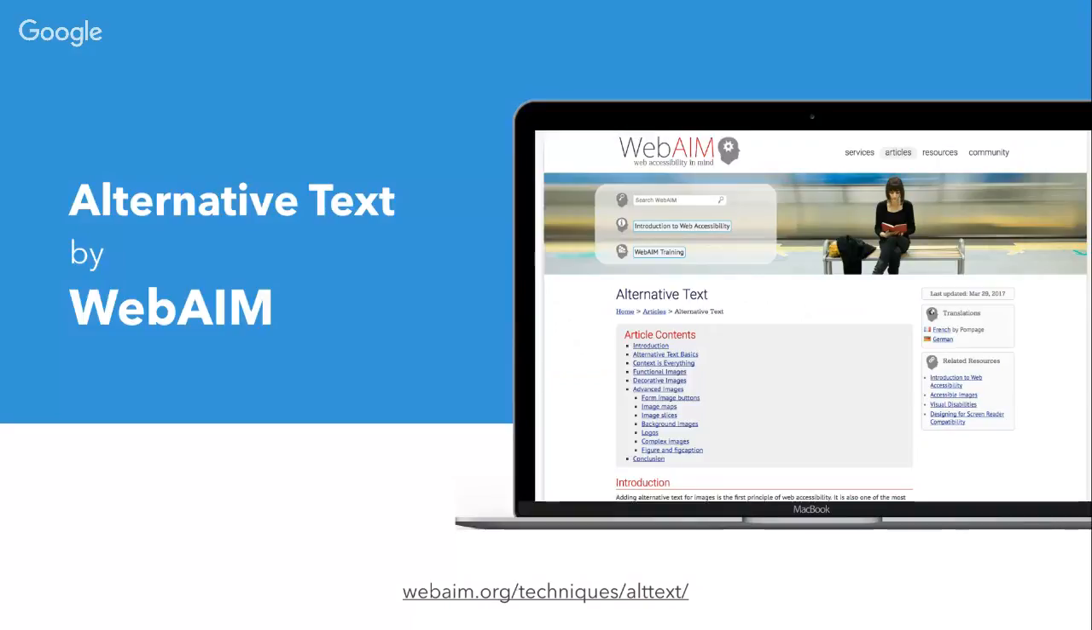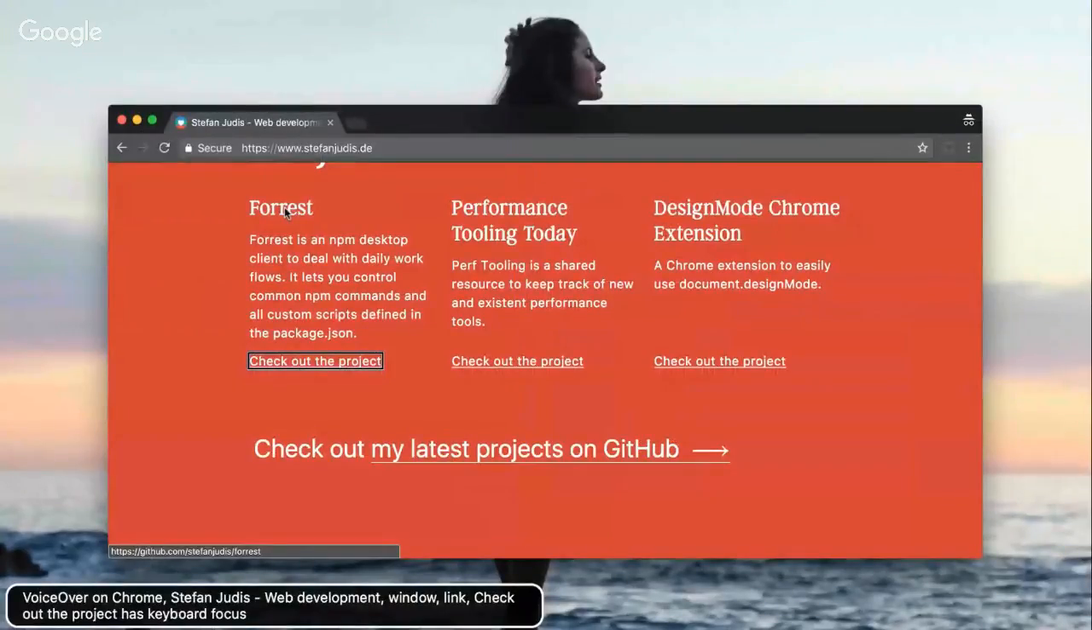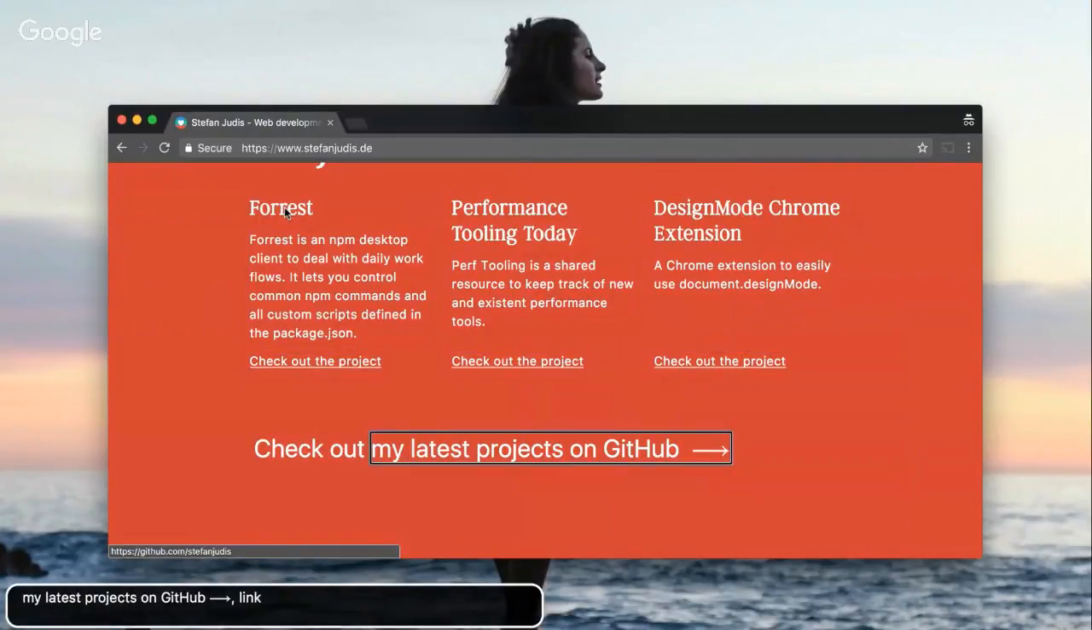Another thing I want to show you, and I have no idea how I am on time because I messed up my timer here, but let's see. Voiceover on Chrome. Stefan Judis. Web development. Window. Link. Check out the project. Perf tooling is a shared link. Perf heading forest is an NPM desktop client to deal with daily work. Check out the project. My latest projects on GitHub. Voiceover off. How much value does check out the project have in this case? I personally see that check out the project belongs to one of the projects above. But these links are all the same. These are the typical read more links to discover things.